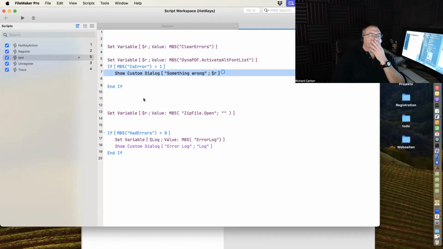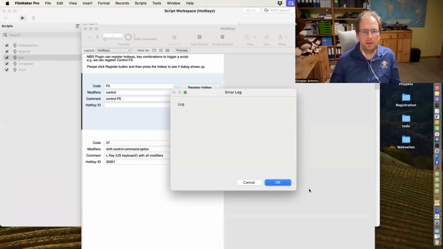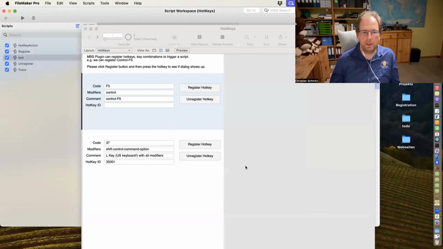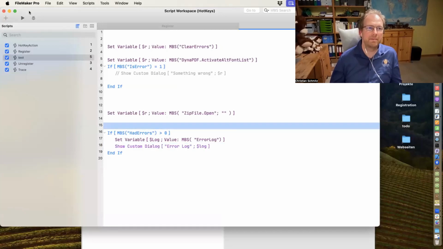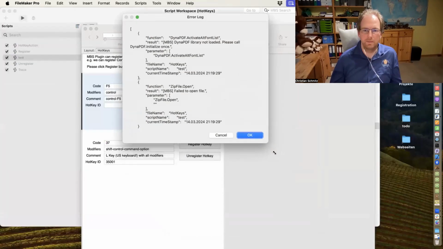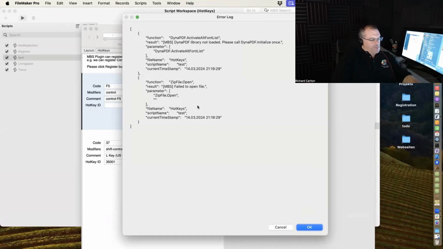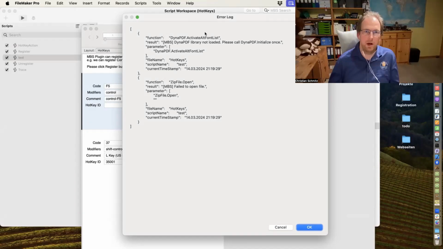Great. So I disable this one and let me run again. And we got a log, and the log is empty. Why is it empty? Oh yeah, I have to type a variable name. Run again, and here's our log. Okay, so the log is a JSON, and it shows all the errors in the script and all the subscripts in between. So it has the function name, it has the result from the plugin, it has all the parameters, it records the file name, the script name, and the timestamp. And it allows you to check what went wrong after a big script, which may call hundreds of MBS functions.